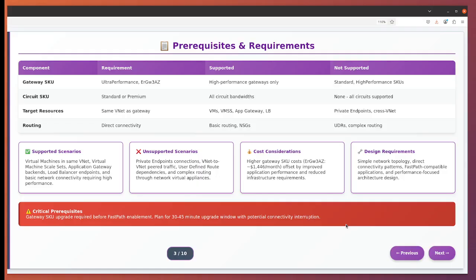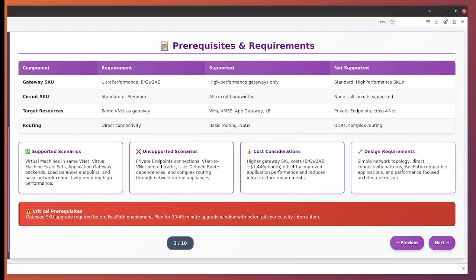These high-performance gateways have the computational capacity to handle FastPath control plane operations while maintaining data plane bypass capabilities. Standard, high-performance, and other gateway SKUs cannot support FastPath functionality. If you are currently using lower-tier gateways, you will need to upgrade before enabling FastPath, which requires careful planning for the migration process. ExpressRoute circuit requirements include premium SKU circuits for cross-region connectivity and sufficient bandwidth to handle the increased throughput that FastPath enables. Your circuit must also have stable, properly configured BGP sessions.